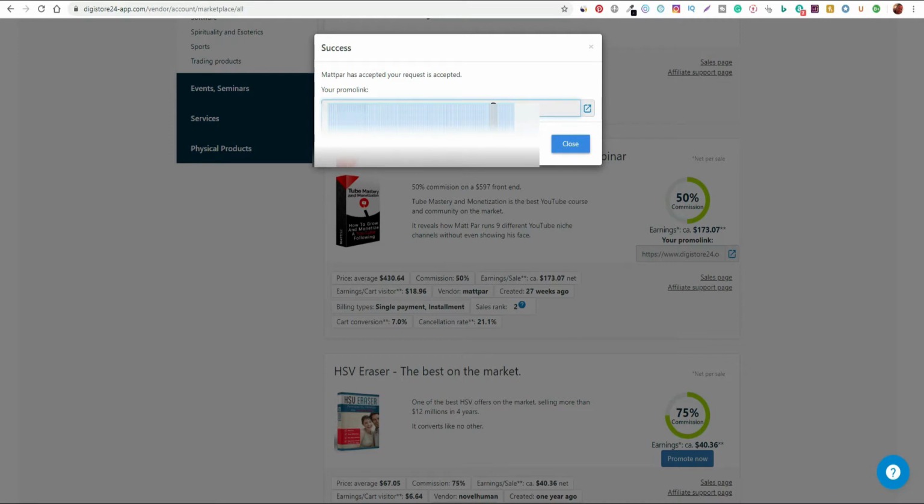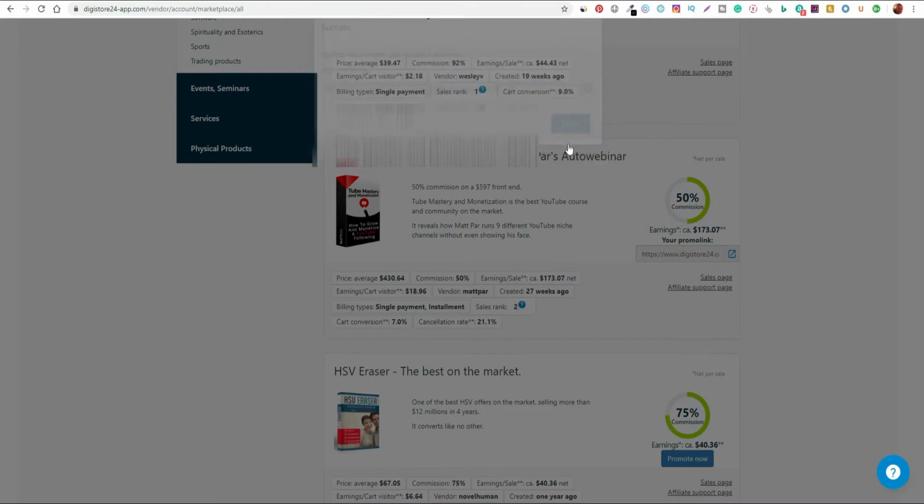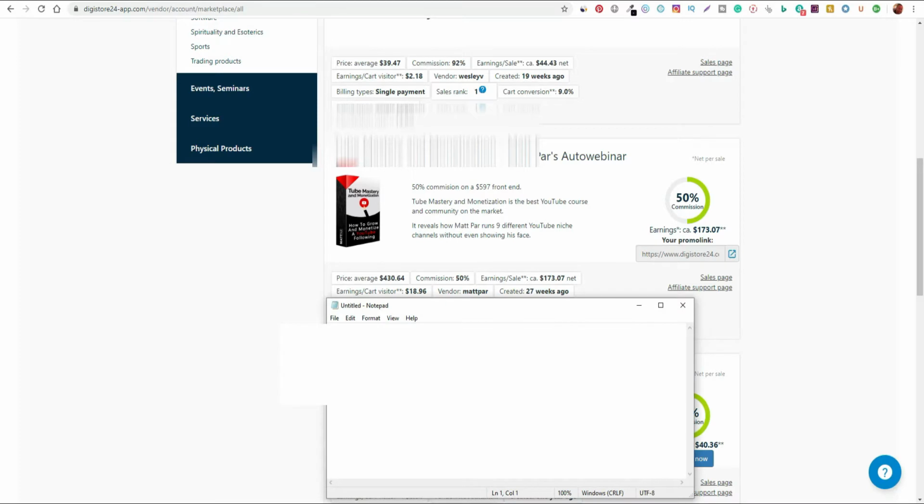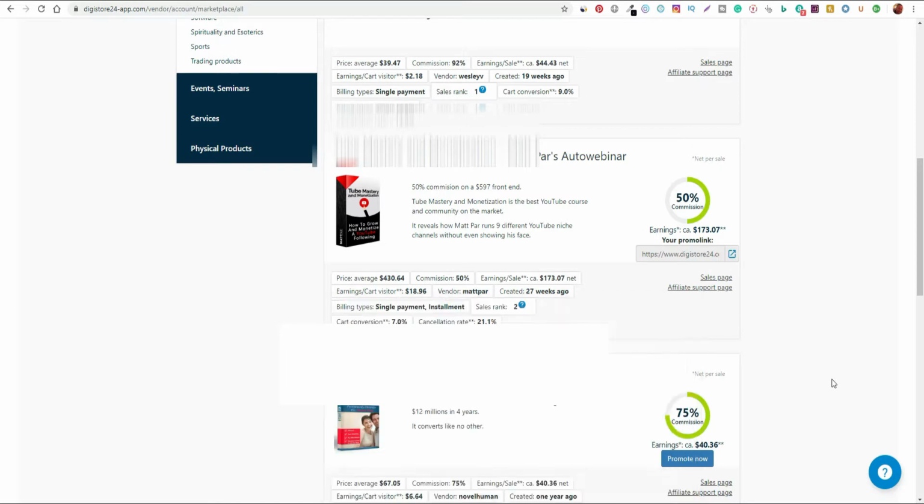So you want to highlight it and press Ctrl and C on Windows or Command C on Mac, and you're going to click close. And what you even want to do as a failsafe, just in case you forget where your link is, is open up a notepad file on your computer, and then you can literally paste the link into the notepad file, and then it's just a case of saving the file. That way you can come back to it at a later stage without constantly having to come into the website itself to keep copying the affiliate link.